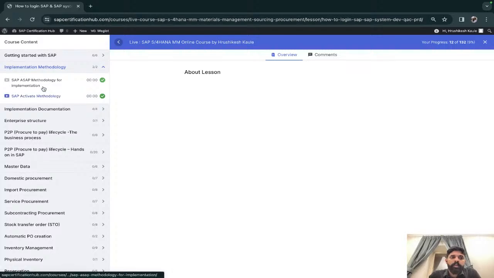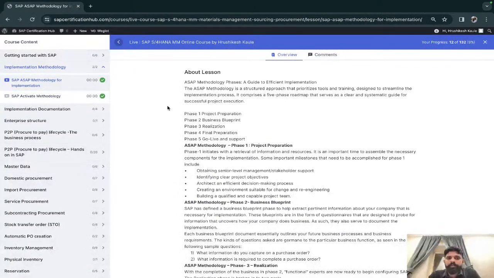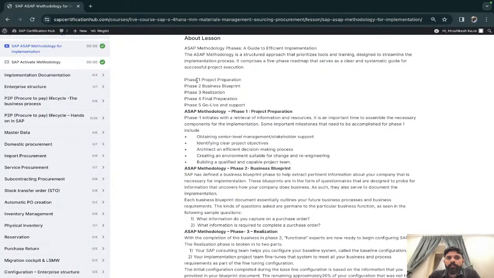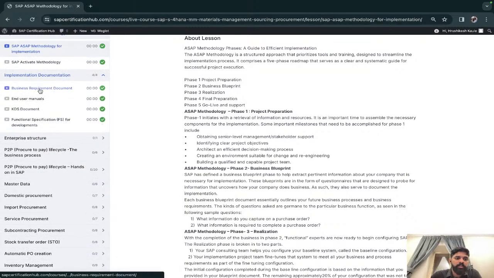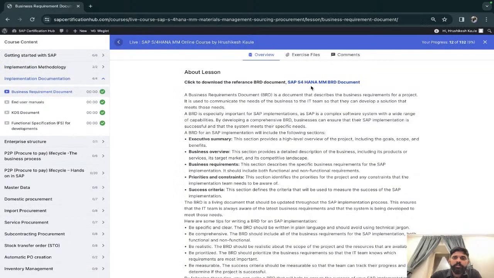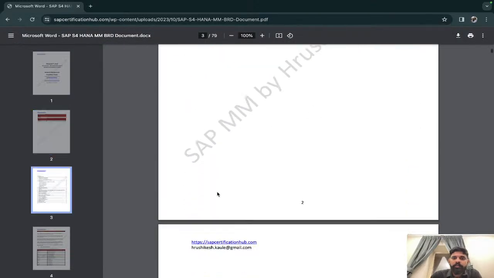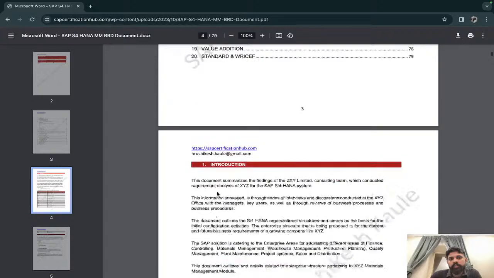So what are the stages of the implementation? There are five phases. We are going to understand each phase, what they do in that phase, and what documentation we need to prepare in each phase. If you see here in documentation, in the last session also I showed the documentation. For new people I'll not go into detail, but this is the documentation which you need to prepare.